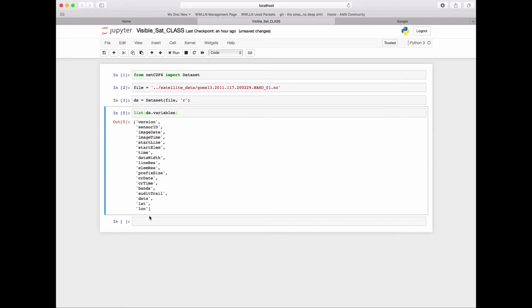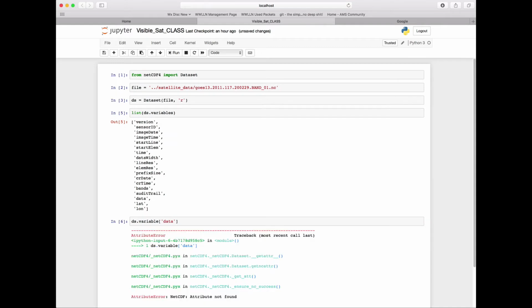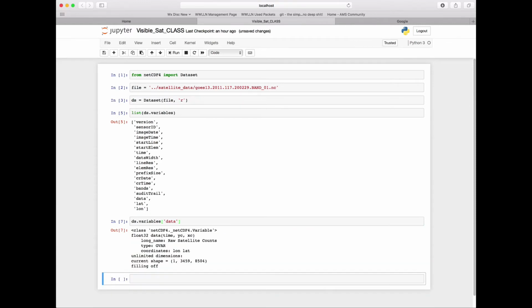And so let's go ahead and inspect a little bit more what's contained within our variable data, since that's where our visible satellite data is located. So go ahead and type ds.variables, open square bracket, quote mark, data. And we'll go ahead and run this, and this will give us metadata or information about the data. Of course, we need to actually type variables so that we get the full method out there. So ds.variables data, and we see that what we have here are raw satellite counts.